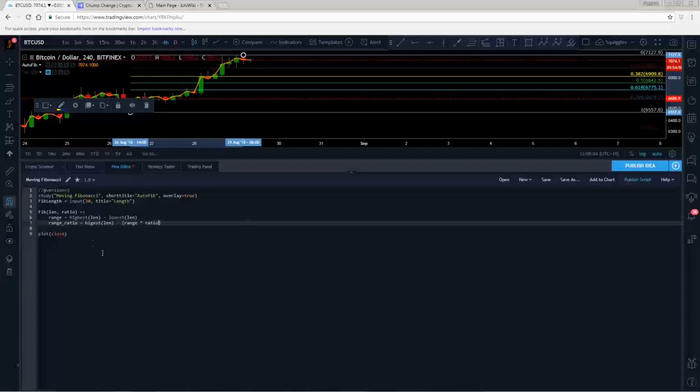minus, and now I'm going to put in brackets, range times ratio. So say we pass in a ratio of 50%. What this is saying is take the highest, that's not how you spell highest, by the way, there you go, the highest value within that length of period. In this case it was 7127.9, and we minus the value that is the range times the ratio. If it's 50%, it would be half of whatever the range was between the high and the low.